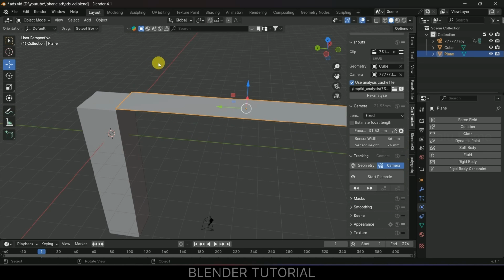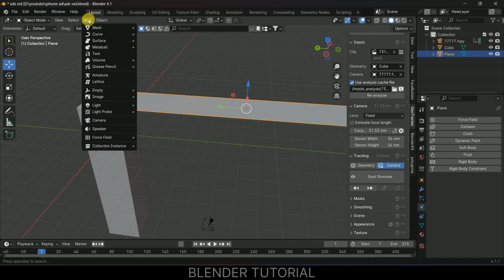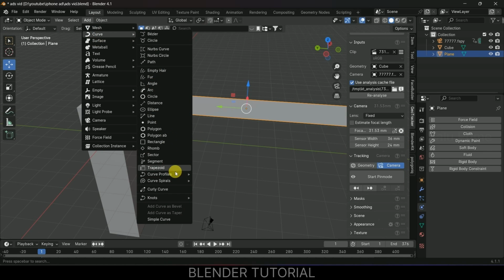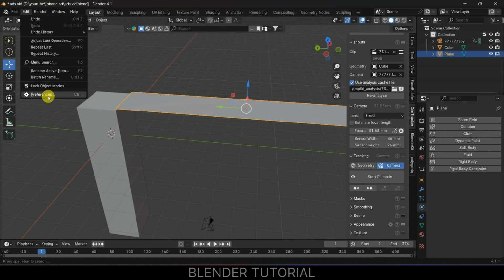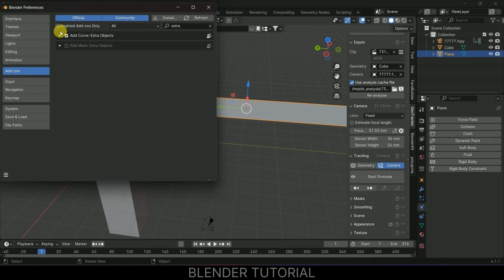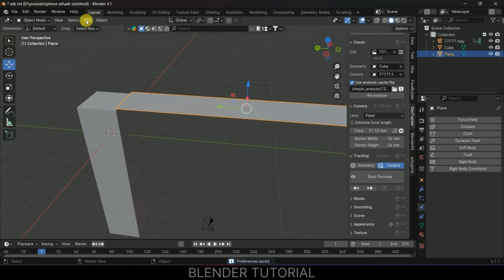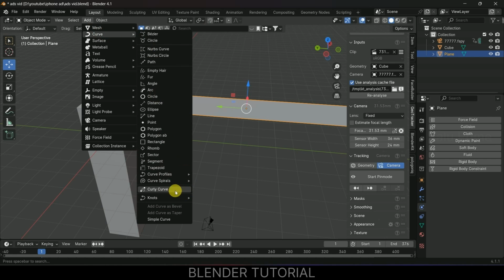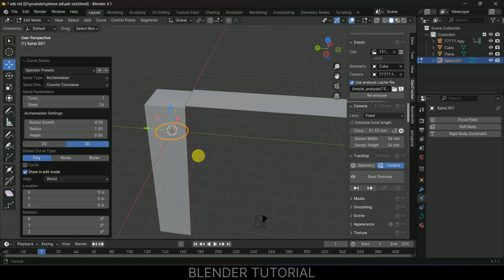So now let's add a spiral. So go to this add curve, select this curve spirals and select this arc median. And by the way, if you're not finding this option, go to this edit, preferences, come to this add-ons and look for extra, E-X-T-R-A, and enable this add curve option. Save the preferences. Now close it. Now go to this add curve spirals and select this arc median. So here we got the arc, right?